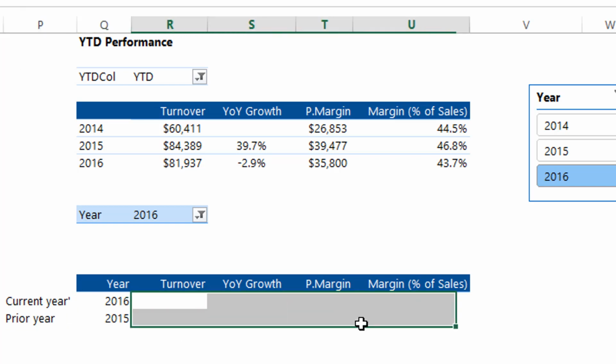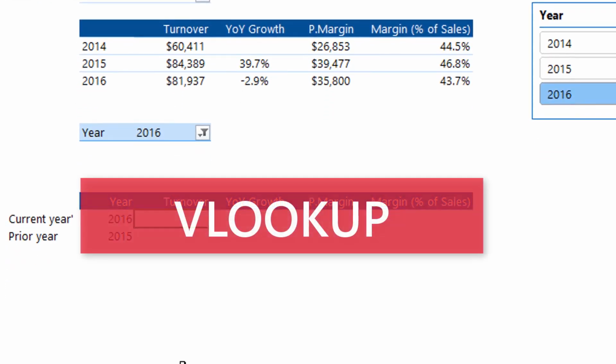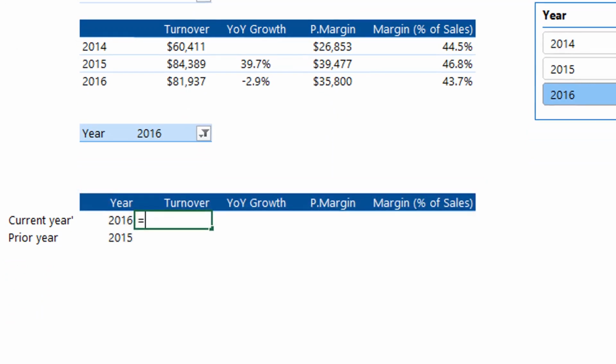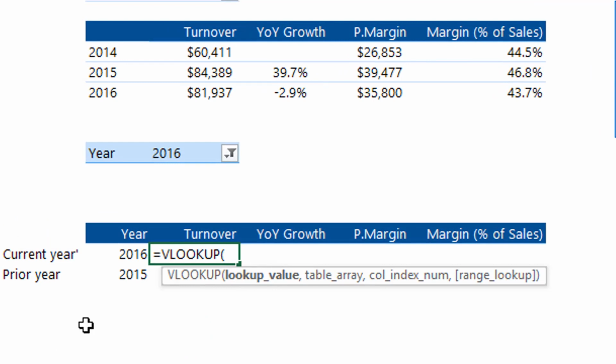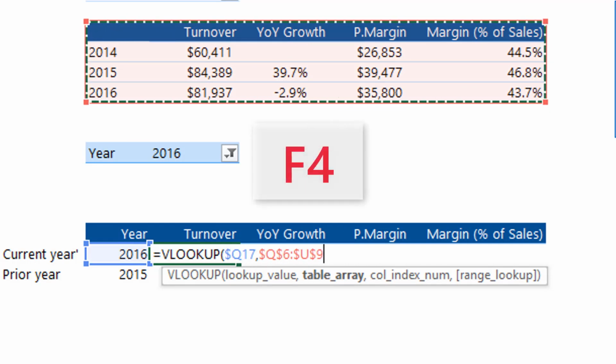For us to be able to get these numbers, we are going to use VLOOKUP. So we'll type equals VLOOKUP. It's going to look up this year, and I need to lock the column so that I'll be able to autofill this formula to the right side. I need to lock the column and leave the row to change so that it can pick 2015 in this scenario. What is my table array? It will be this table up here, my pivot table. I need to lock that. You press F4 on your keyboard.